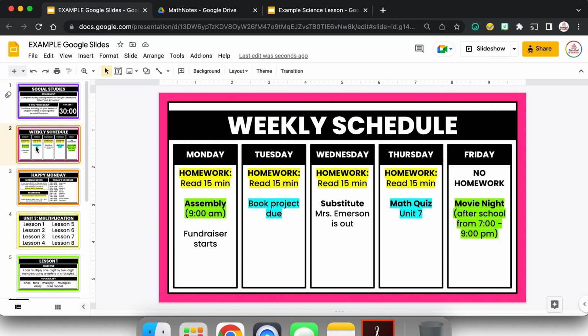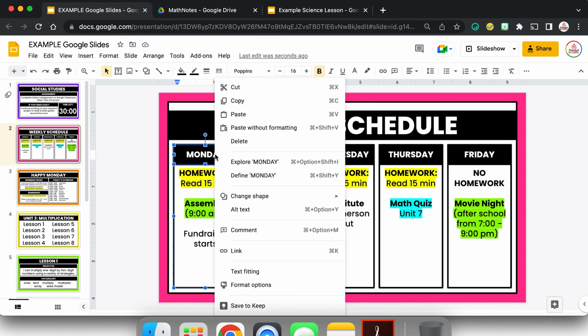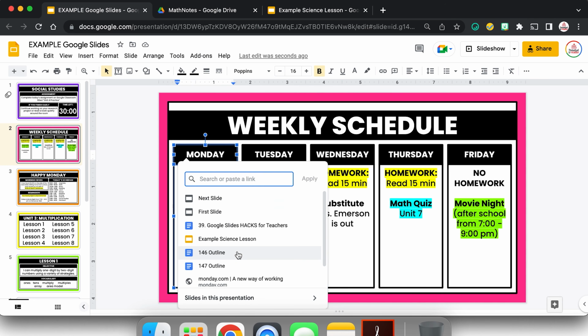Whenever I open up Google Slides, it's gonna come to this slide. I might not wanna scroll all the way to Friday. So instead, I can link the slides. So I'm gonna just highlight the text that says Monday. I'm going to right click and I'm gonna choose link. From here, I could link to websites and other documents. We're gonna come back to that. I'll show you how to do that as well.